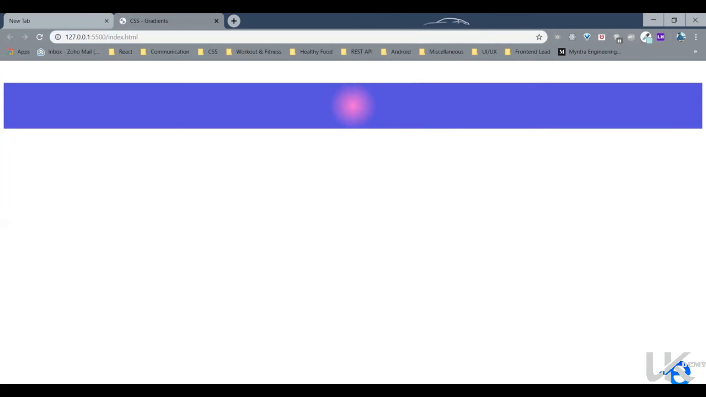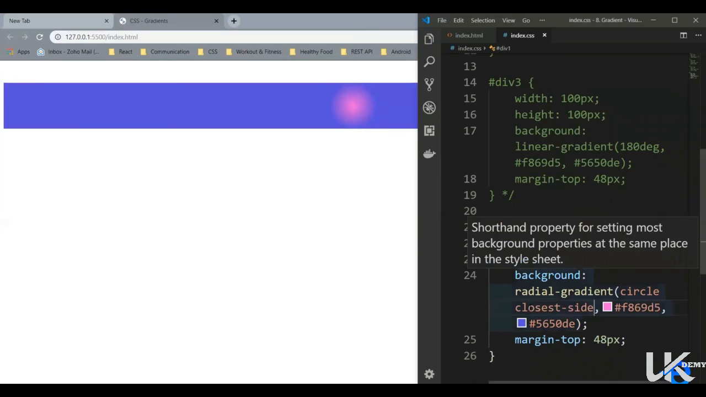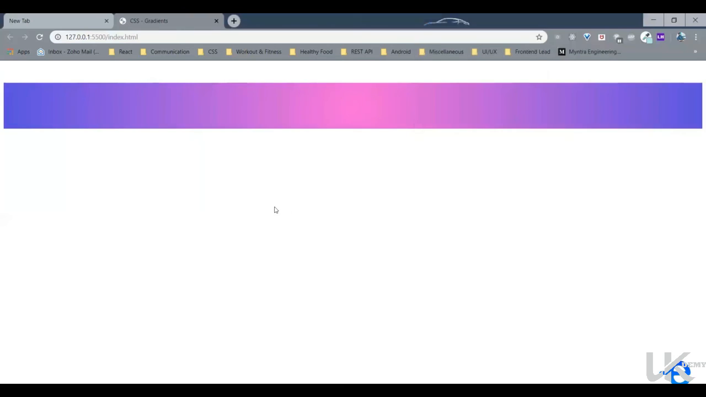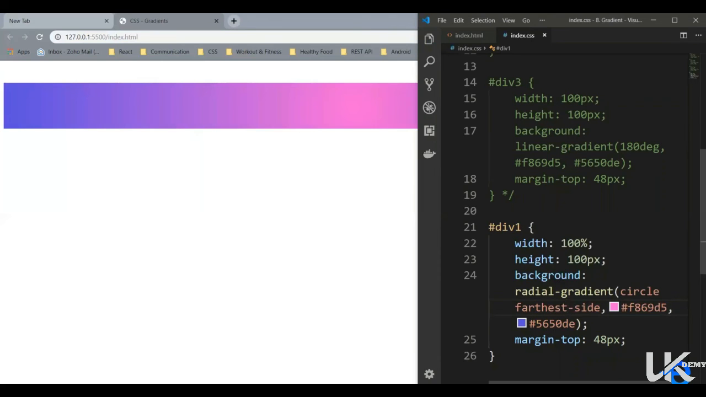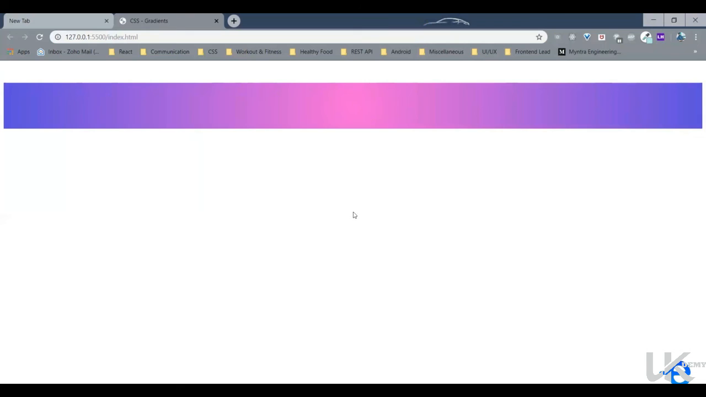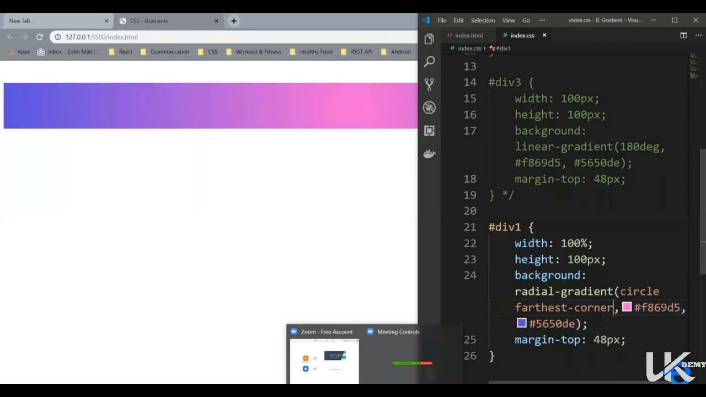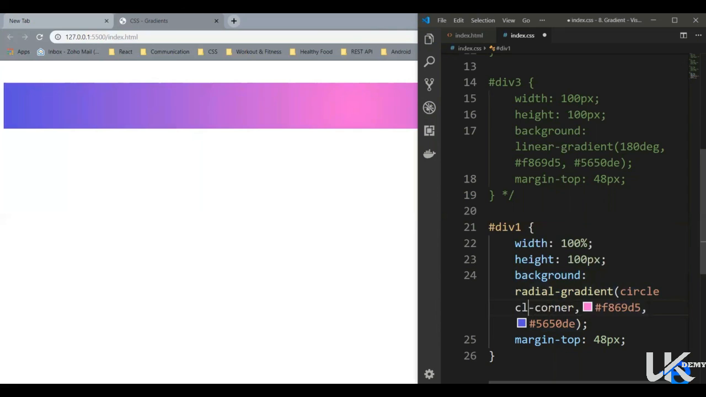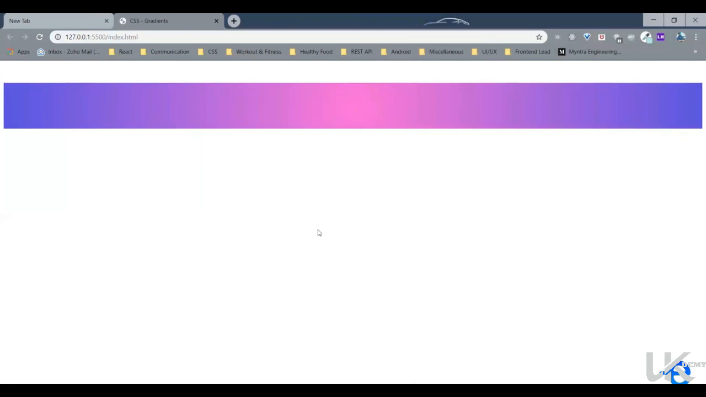It also accepts 3 more values. So instead of closest, you can have farthest-side. And as you can see, now again it's stretching and fading towards the edges. Similarly, we can have farthest-corner. And as you can see, it looks pretty much the same. And then we've got closest-corner. Let's save it. And as you can see, it looks pretty much the same.